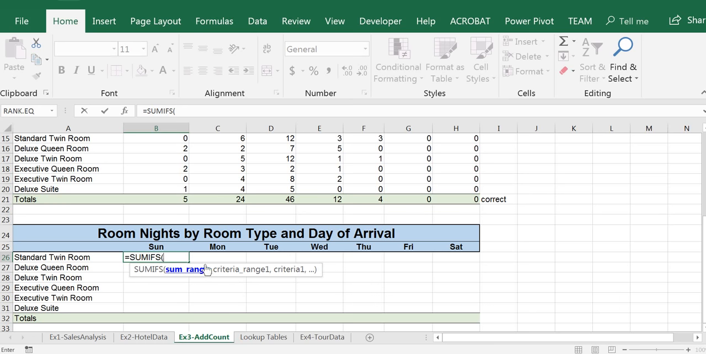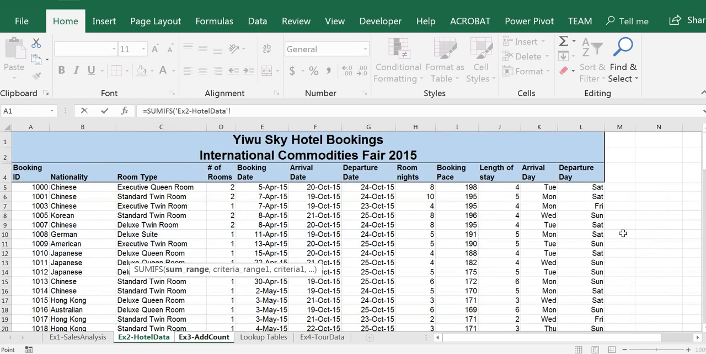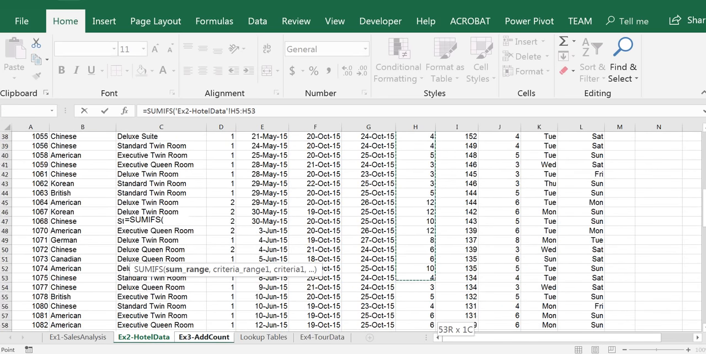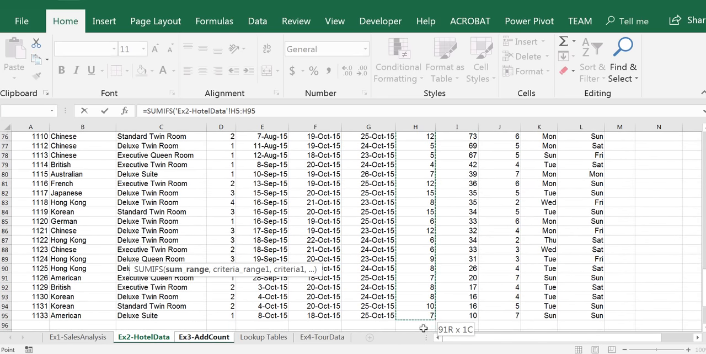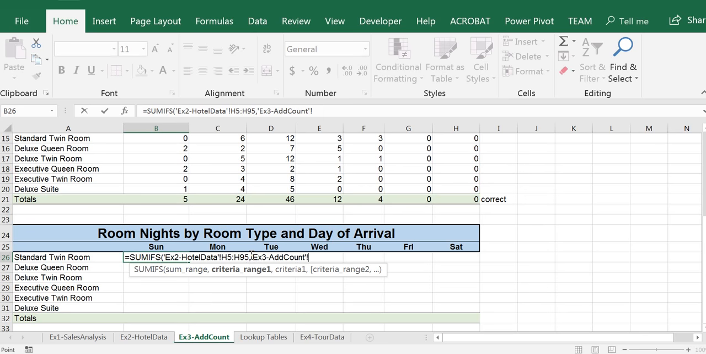So the first argument is the range that we want to sum. The range that we want to sum is the room nights. So I go to this worksheet and I select room nights, H5 to H95, comma. Now I go back to where I came from, and the second argument is the first range to which we want to apply our criteria or our logical test.